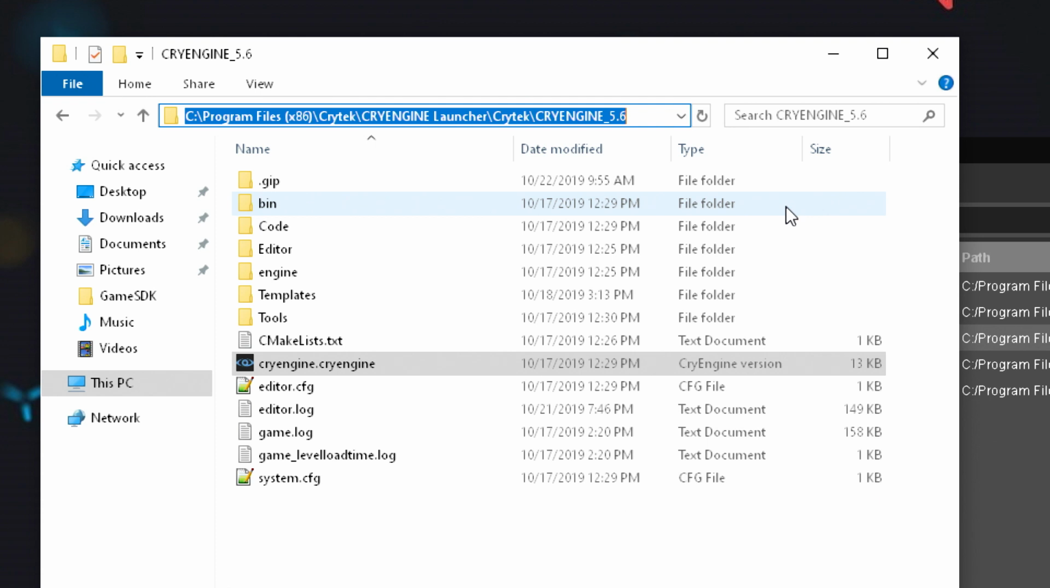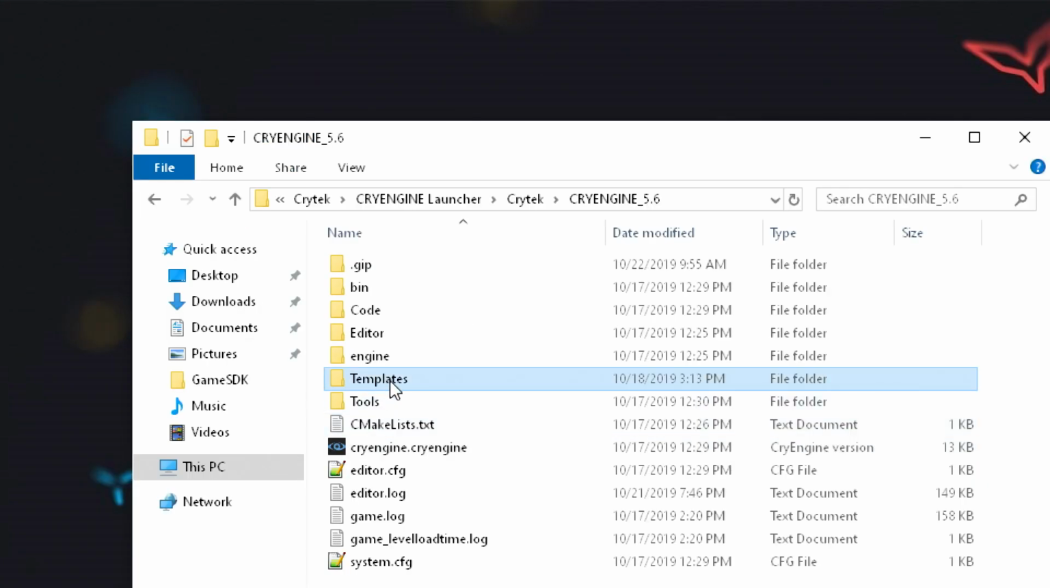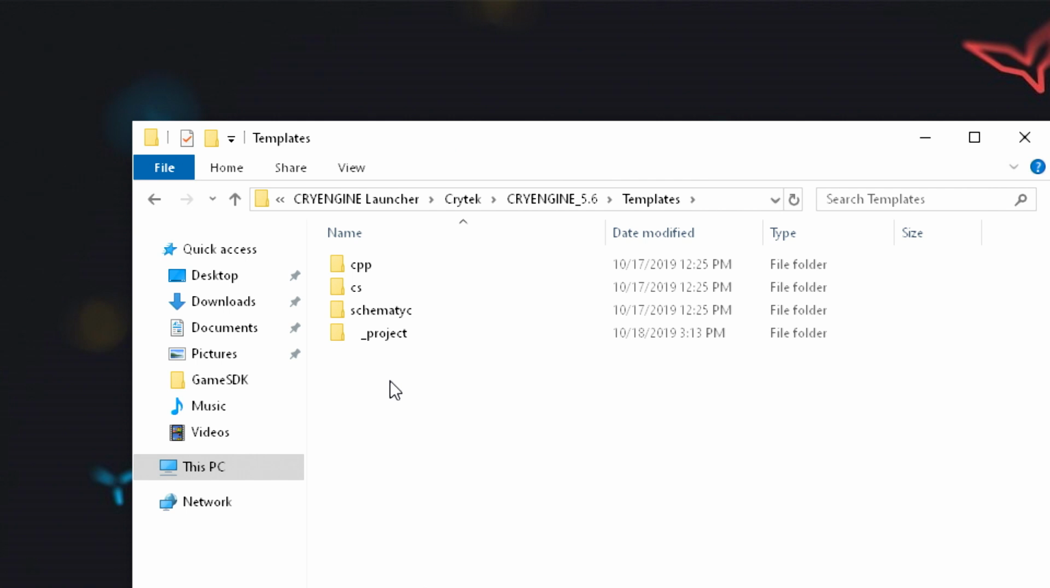So your projects don't have to be installed in the same folder as the engine. They can live in their own folder. You're going to want them on a local drive, preferably an SSD, of course, because these things are big. But for instance, there are templates for projects. So if you open up this folder called templates, you'll see that there are three categories here: C++, C#, and schematic. Schematic was a prototype for what's going to become our new visual scripting language.